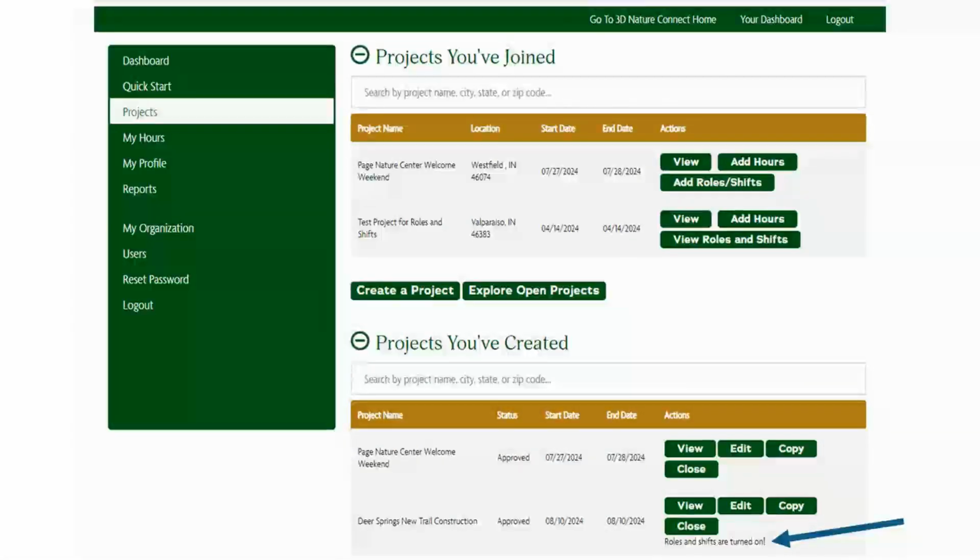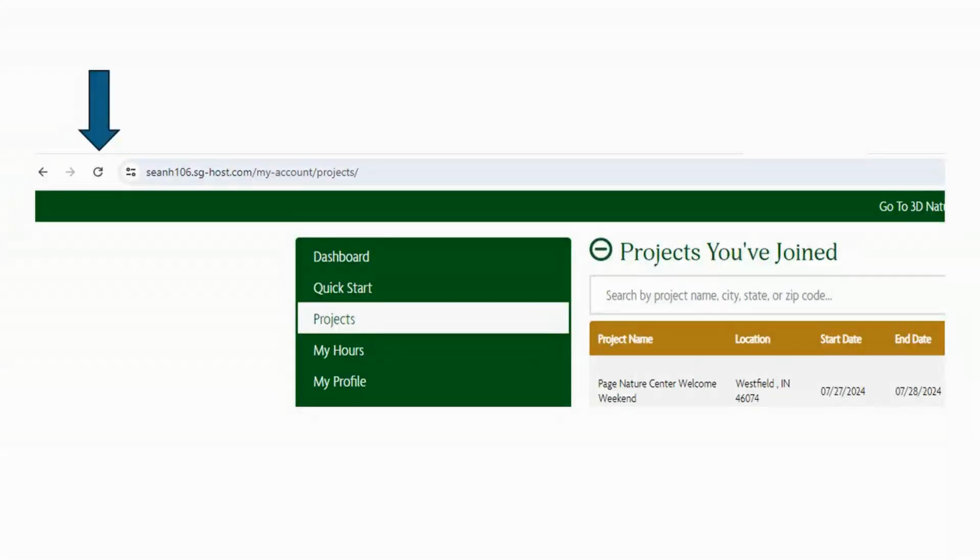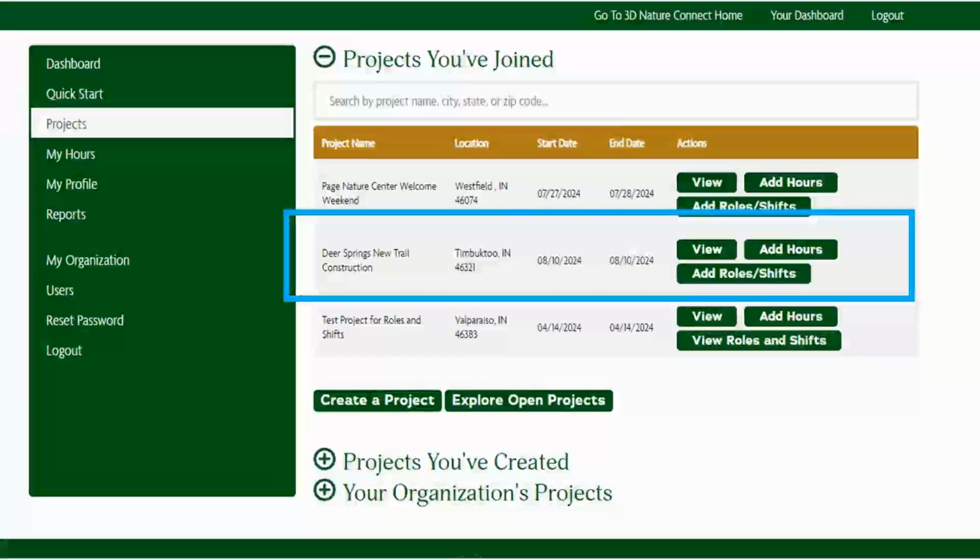As soon as I click Add Roles and Shifts, it tells me that roles and shifts are turned on. You will need to refresh your screen to see the feature enabled. How do you refresh your screen? Up at the very top of your screen, there is a circle with an arrow I have highlighted here. Just click that once and it will refresh your screen for you. Now the project I added the Roles and Shifts feature to is sitting up top with an Add Roles and Shifts button so I can get started.